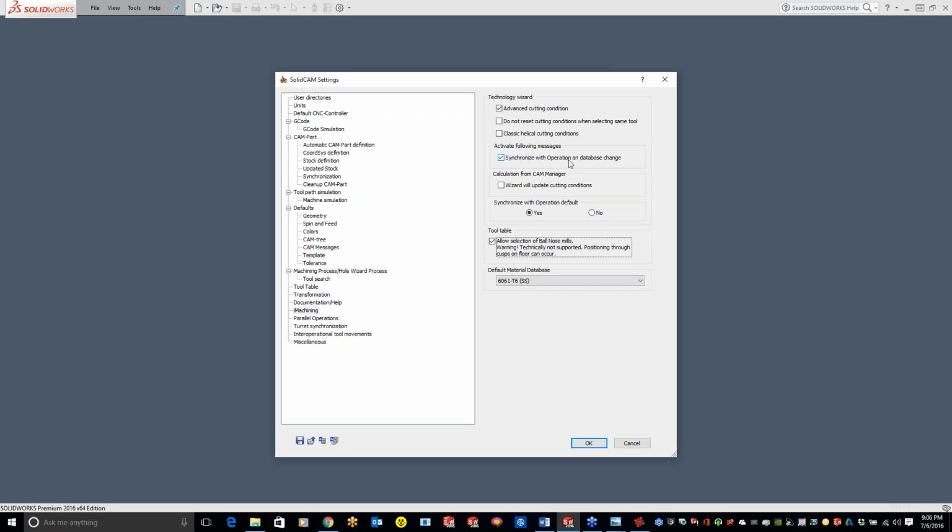It's a little dialog box that pops up for you guys saying, something has changed in the database. You want to update your operation? Yes. Calculations from CAM Manager. All wizard will be updated. You guys can check this. It's a nice feature. It kind of updates everything for you automatically instead of having to manually update everything. So nice to have those on.